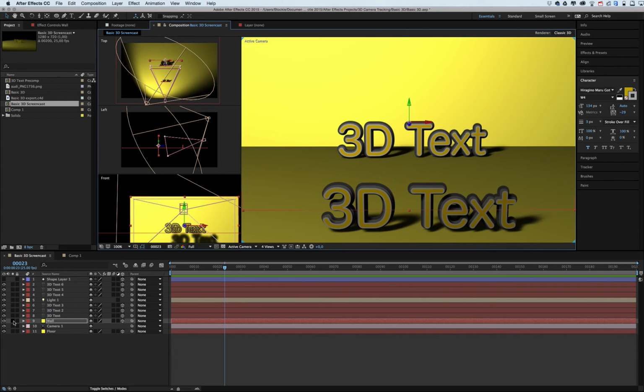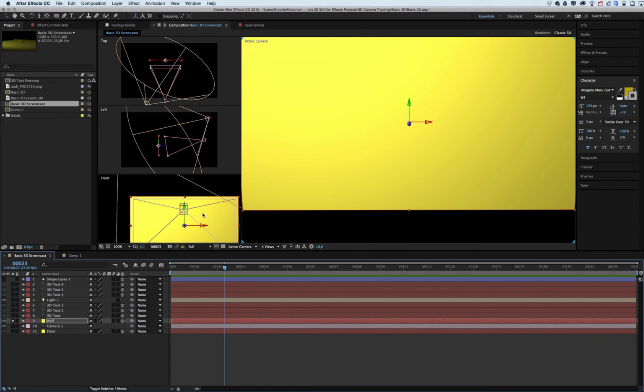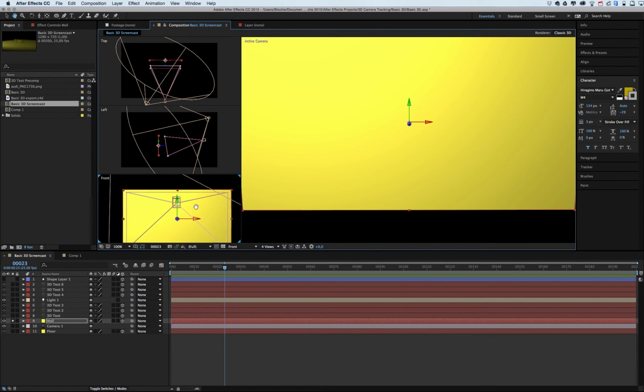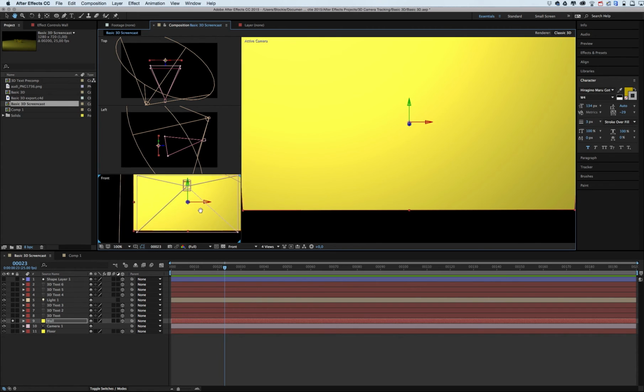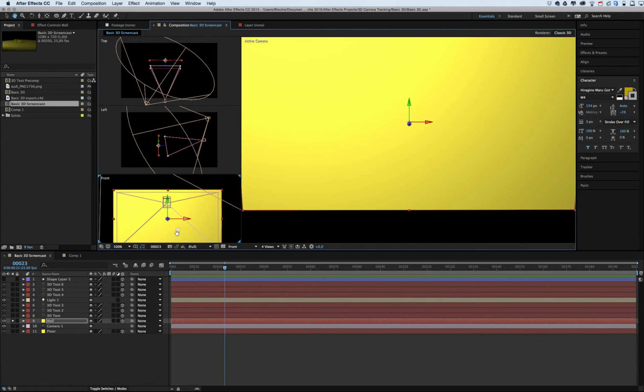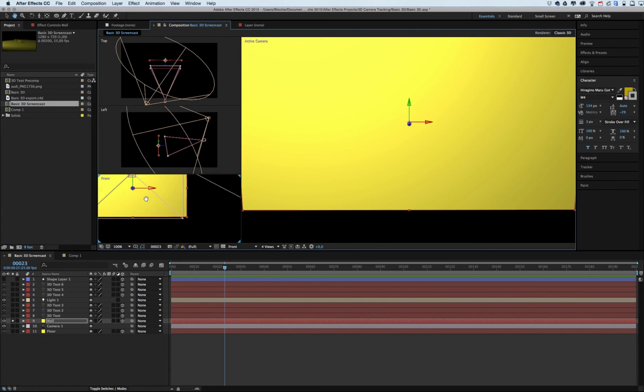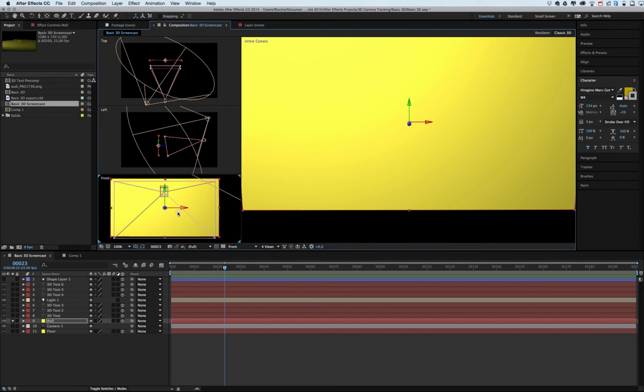So if I now, for instance, solo this layer, and into this view maybe here, let me just quickly grab this one. If you select the pan tool, or you middle click on the mouse, you can pan around also. But you see, you pan around on the front view, not with a front view camera.